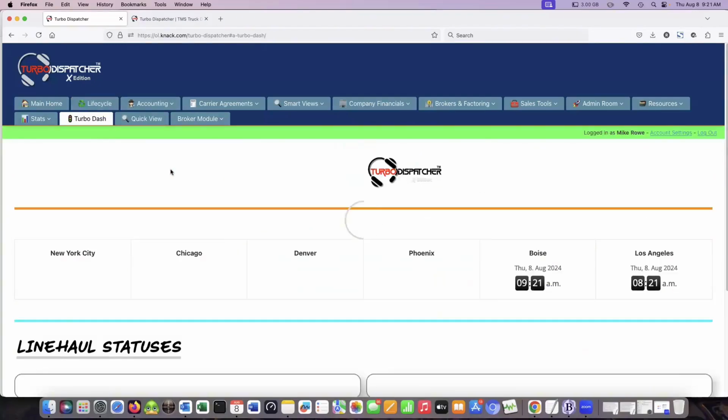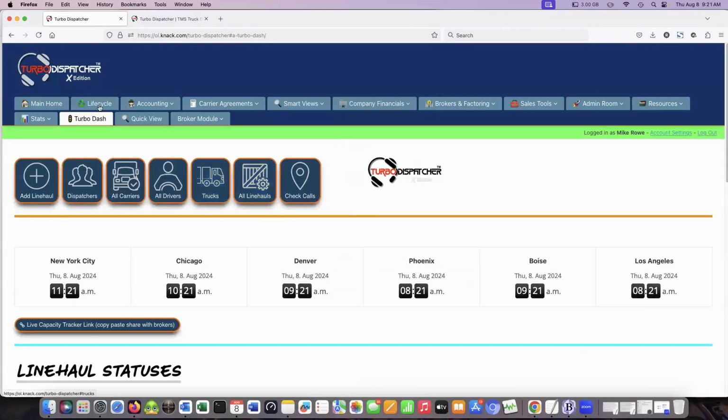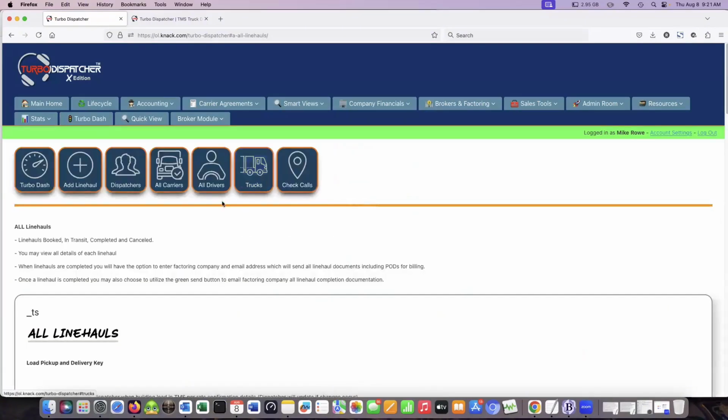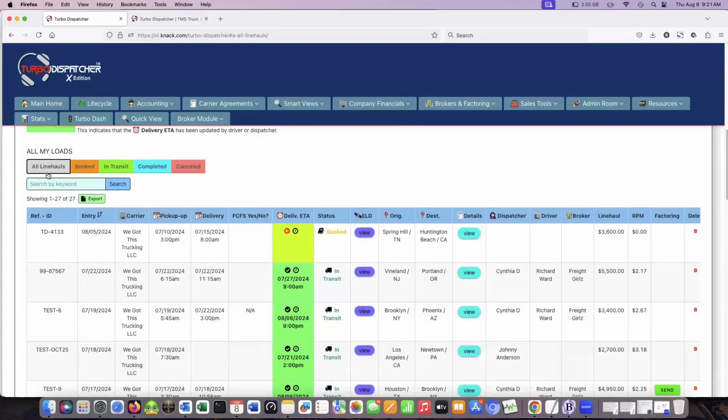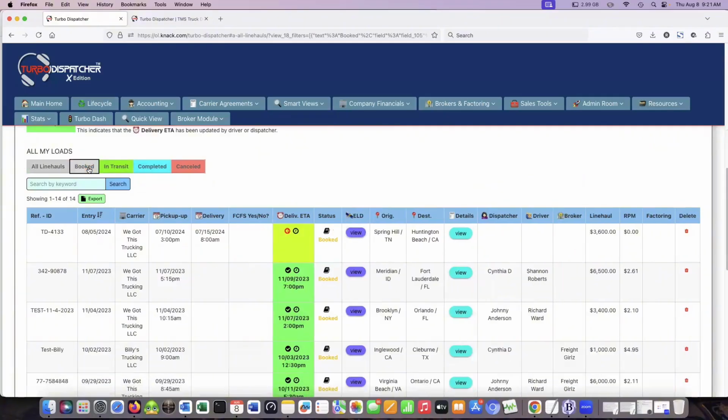So all your load information, I'm going to my main Turbo dash. I'm going to the all line hauls. So I come down here and I see everything. This is all line hauls, so all of this is everything, all loads that are just booked.